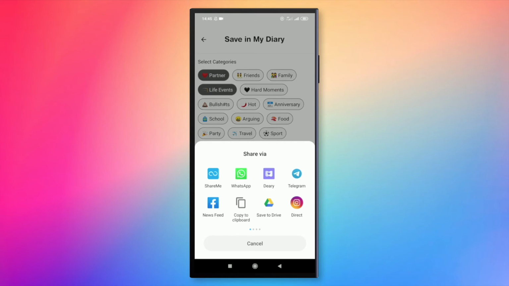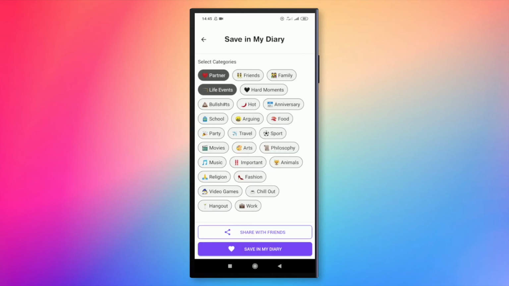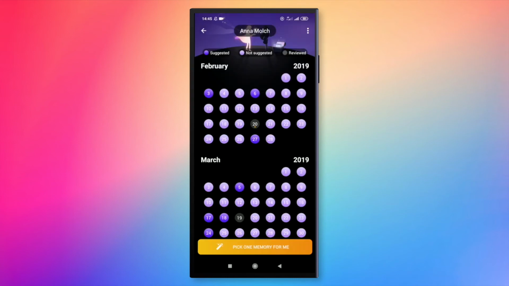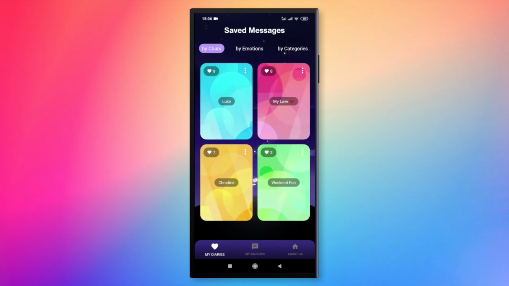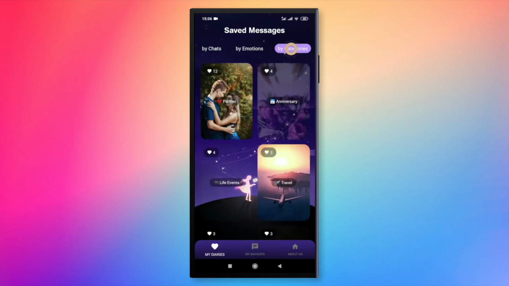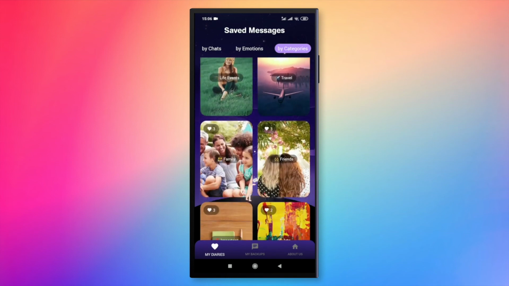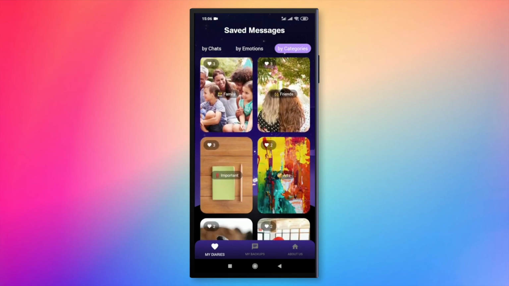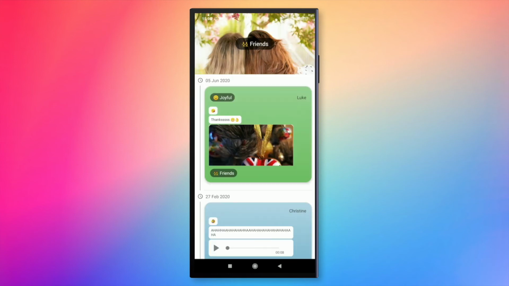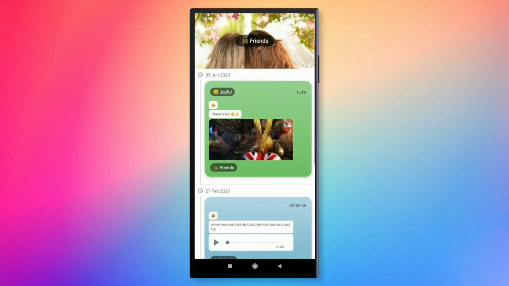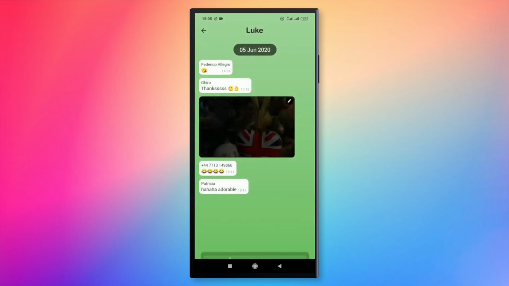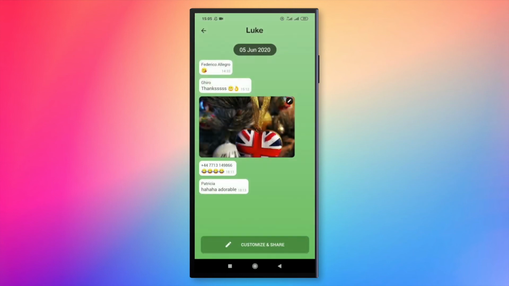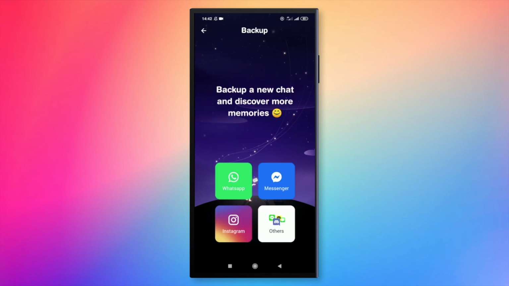So, to keep my chat organized, I can save it in a diary. All your diaries with your saved messages are organized by chat, by emotion, and by category. I'm going to open, for example, the friends one, where I have other messages saved. And as you can see, I saved also messages and pictures. You can easily import also from other platforms like WhatsApp and Instagram.